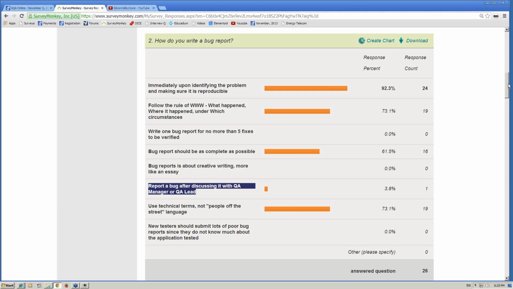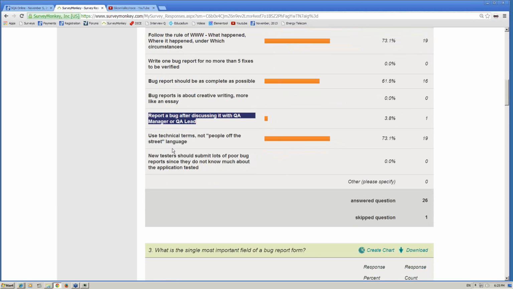Use technical terms, not street language. Absolutely. If you want others to understand you, you have to say, okay, here is a button, here is a menu item, menu title, here is the status bar. You have to call things exactly as they are called by other people.